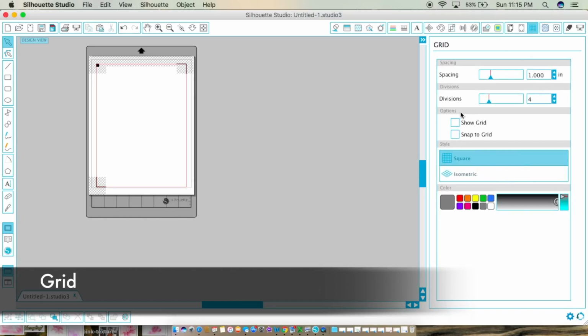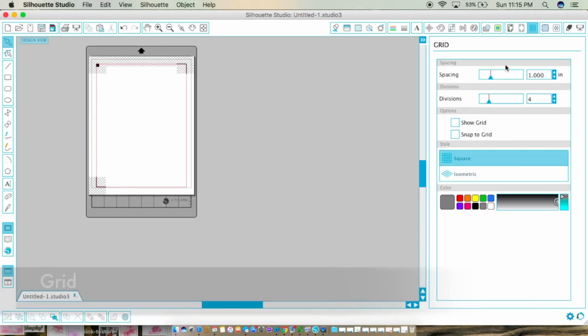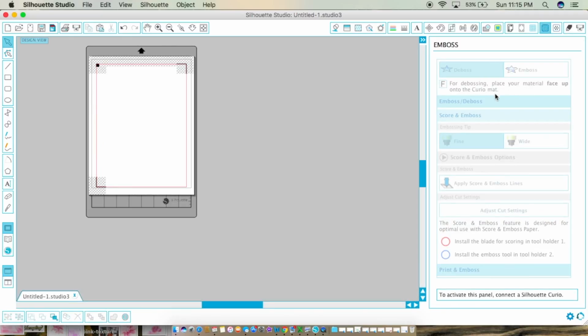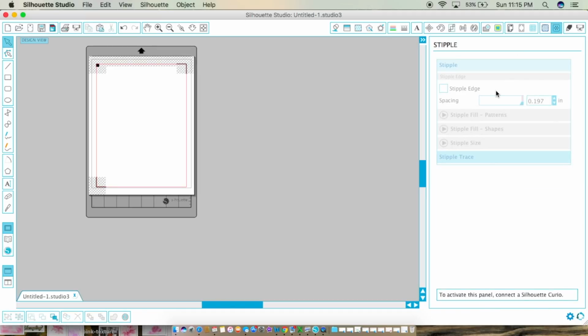This is just a grid, so you can turn your grid on, you can turn your grid off. This is embossing. I don't emboss, so I don't really know much about this because I don't have a curio, and to emboss you have to have a curio. Stipple, this is another silhouette curio thing. Don't have one of those, so don't know about it.